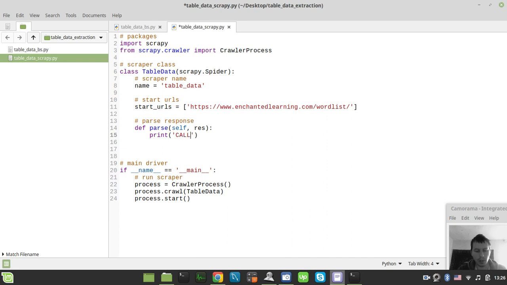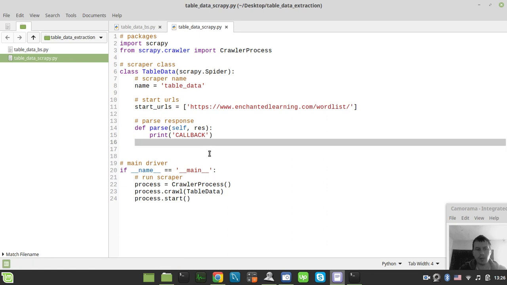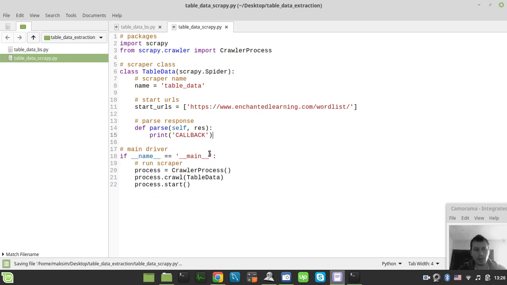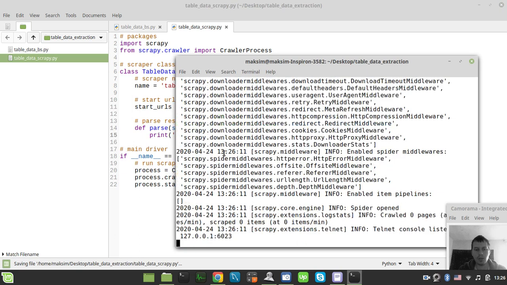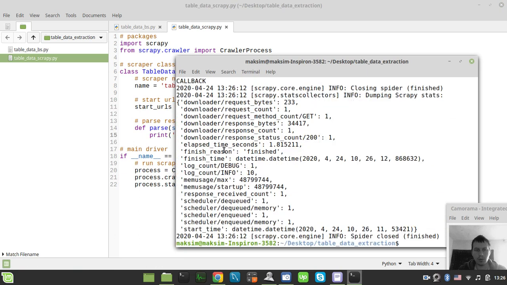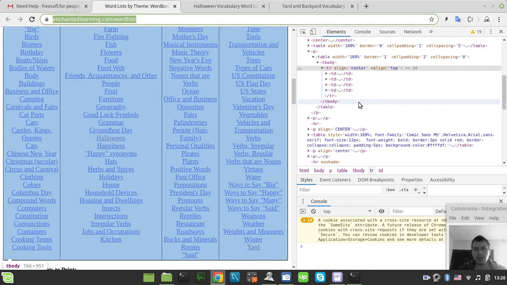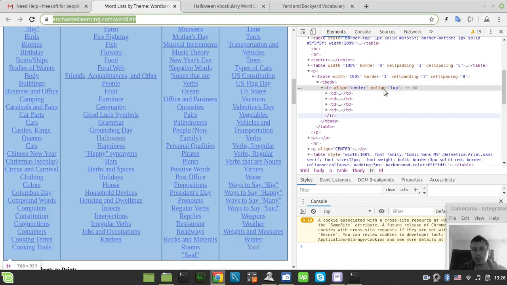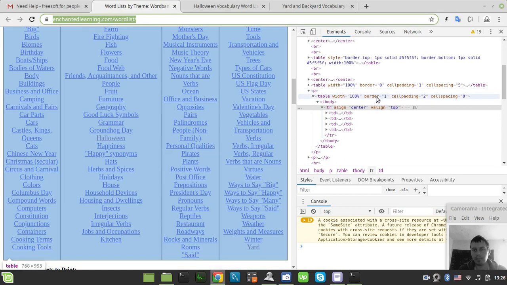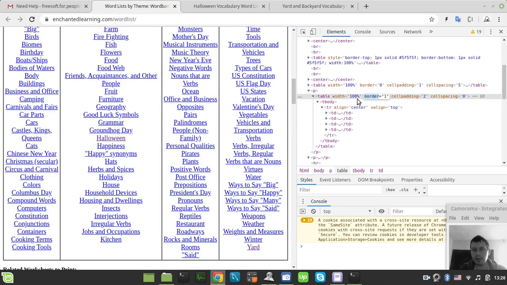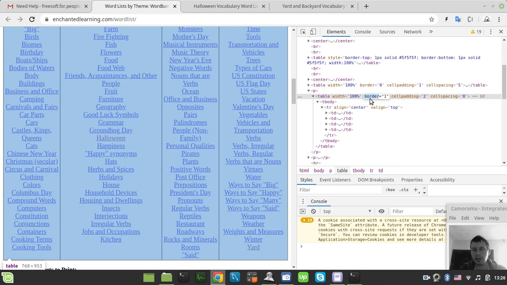Okay, just to make sure the callback function actually did fire. So let me just check this out. Okay, so the callback function did fire, so from now on we can work with our response object. In Scrapy this is going to be slightly different, but the only thing that would be the same, I guess, is how to extract the table.